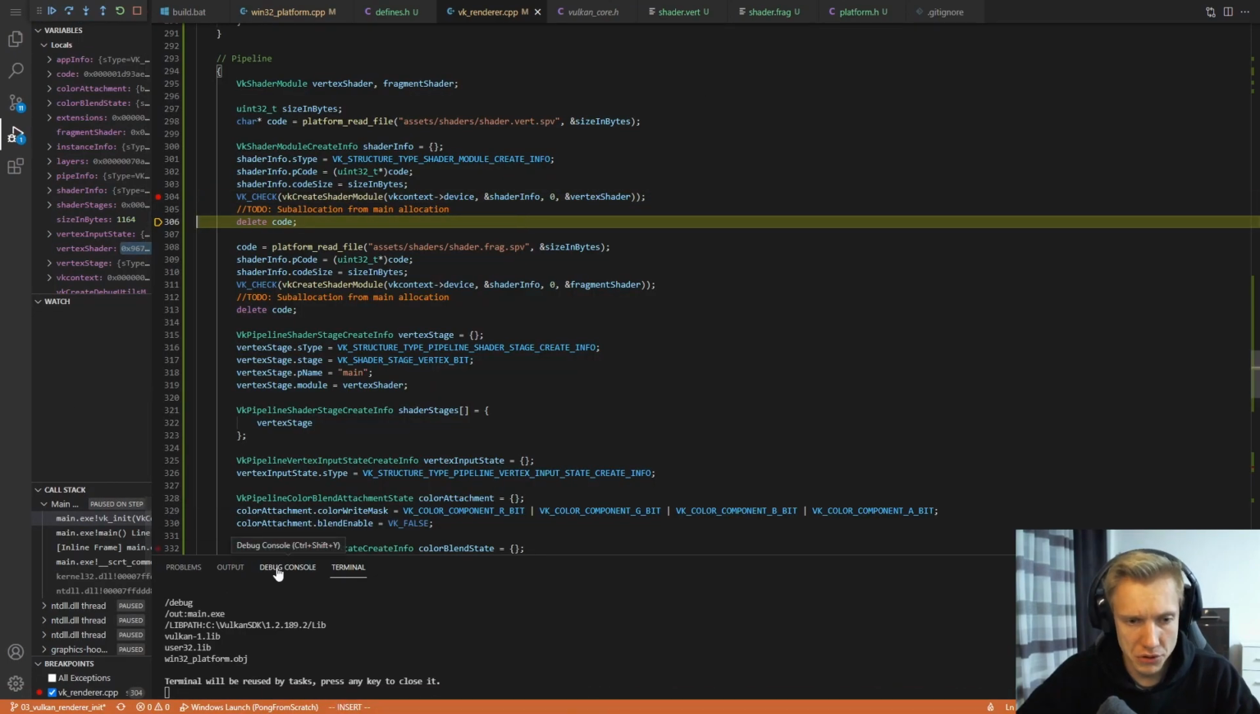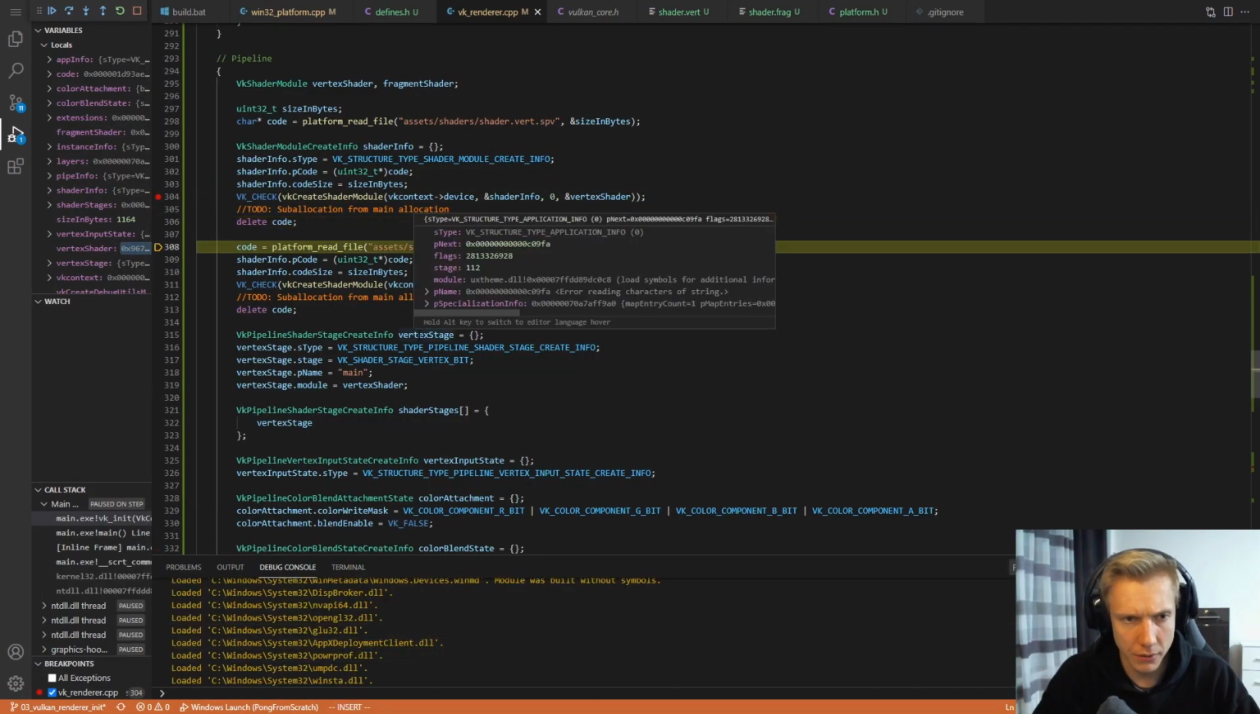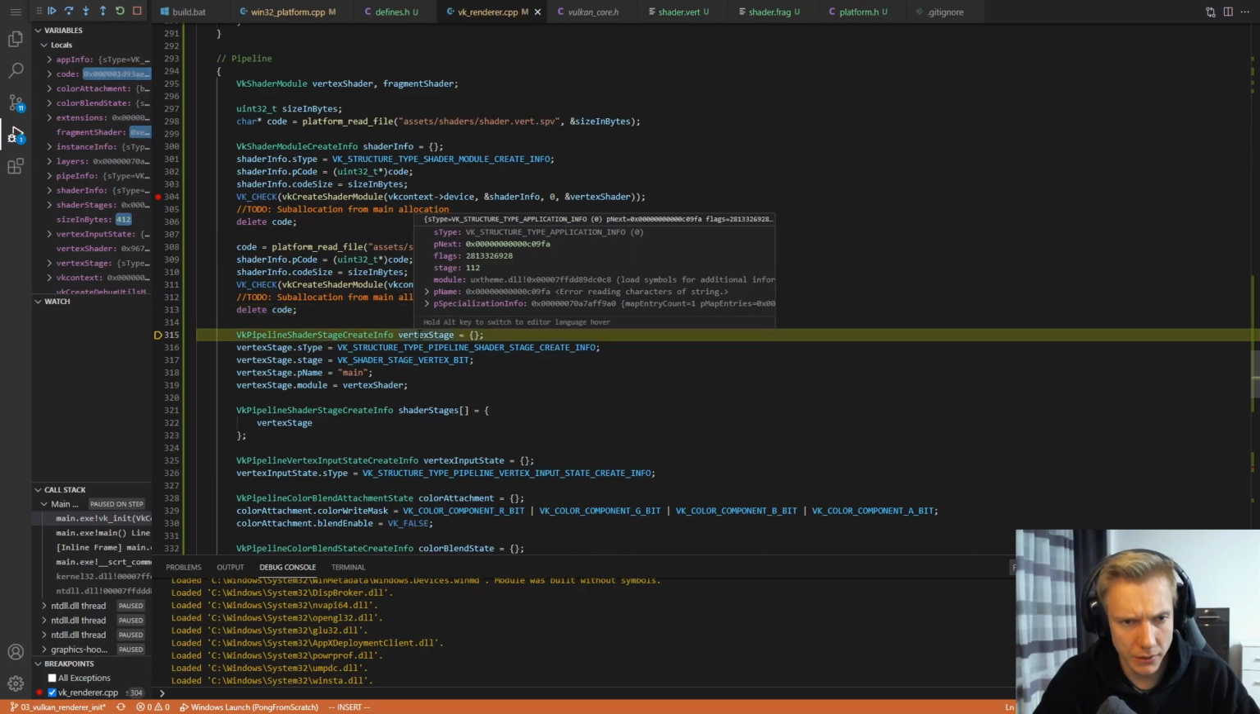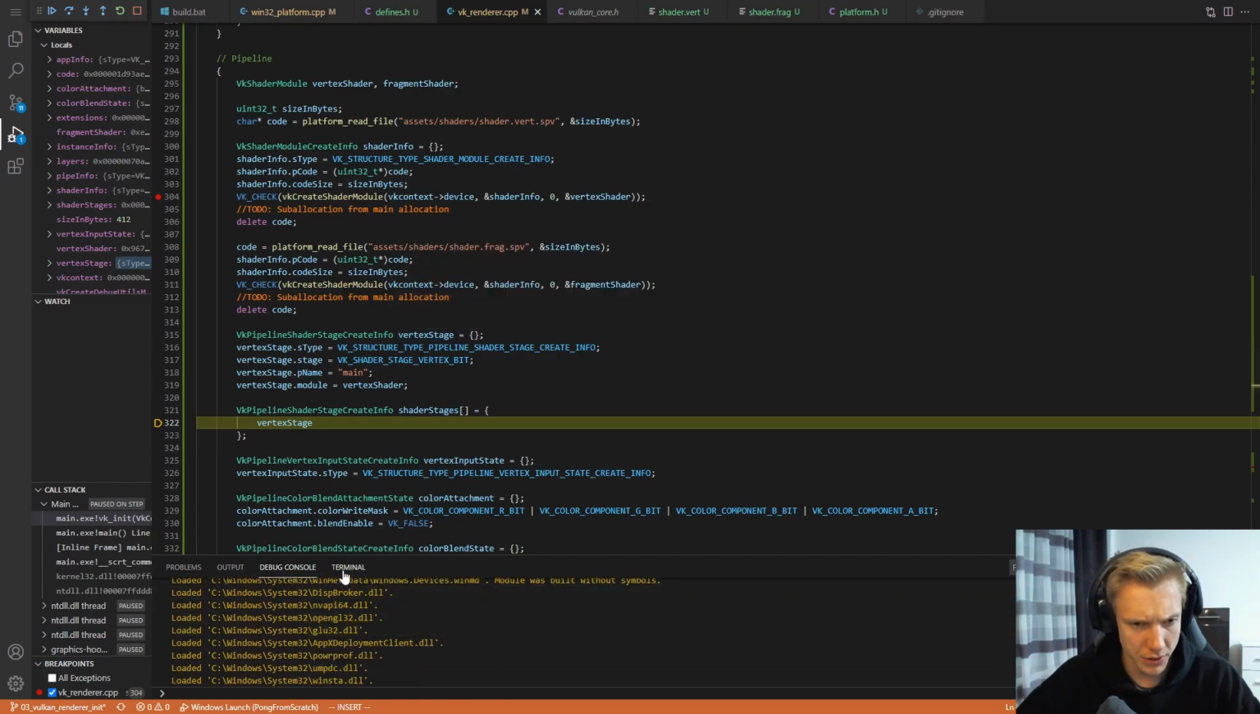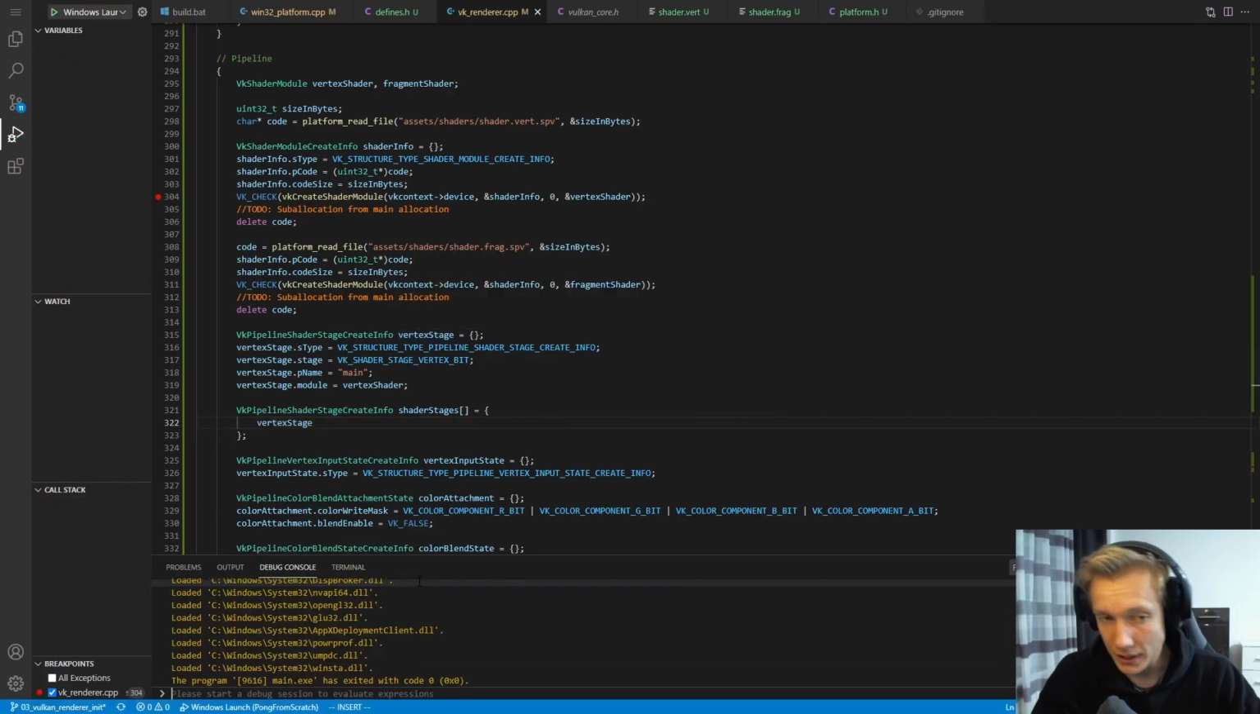Do that. Interesting. Did it? Well, it didn't say anything. We delete the code, we read the new file in, and I guess we successfully have been loading both of the shaders and creating the shader modules. There's no validation errors, nothing. That's great. Now that's not enough, obviously.